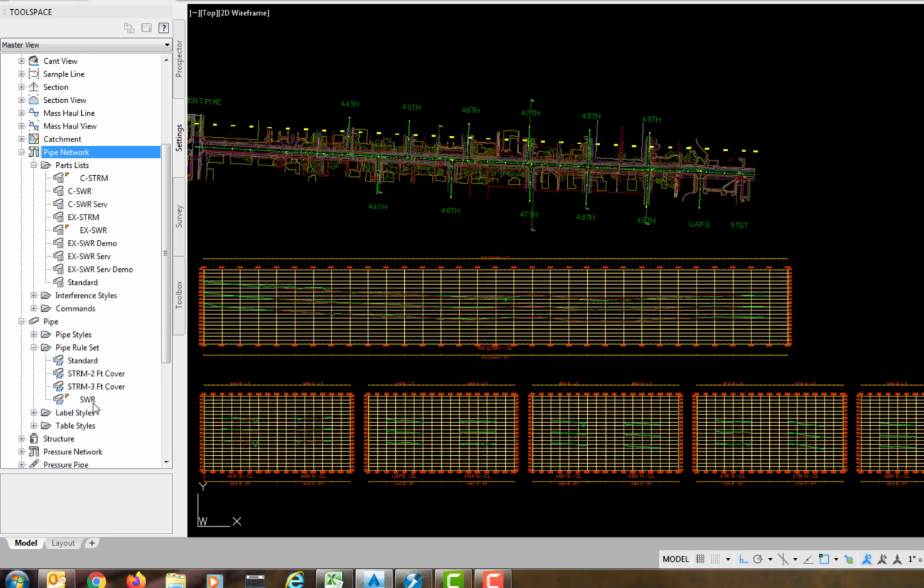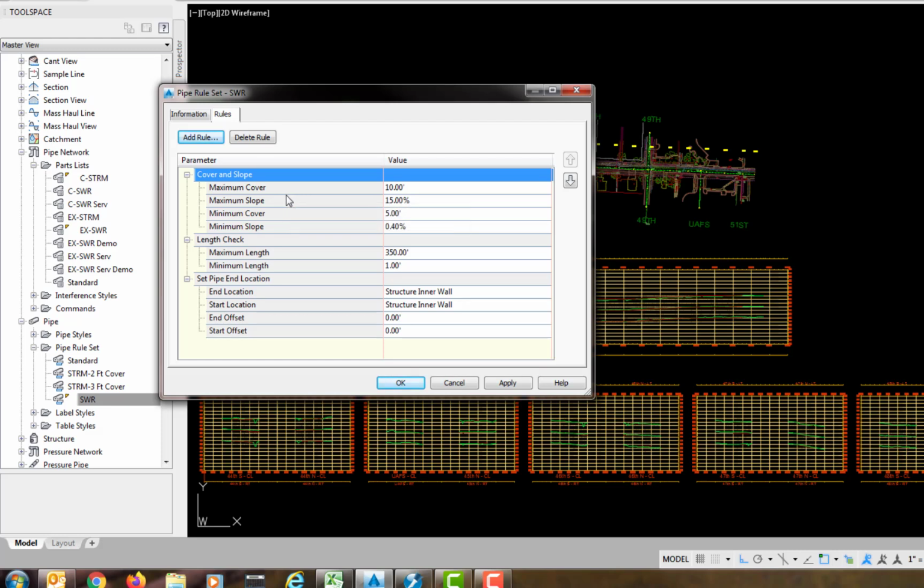Pipe rule set for sewer. Right click, edit. These are the general pipe rules for sewer. Maximum cover 10, maximum slope 15%, minimum cover 5 feet, minimum slope 0.4, maximum length 350 feet, minimum length 1 foot. Set pipe end location at the structure inner wall for the end and the start. End and the start all set is 0.